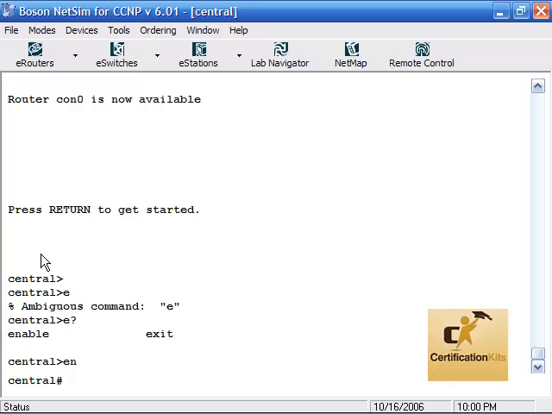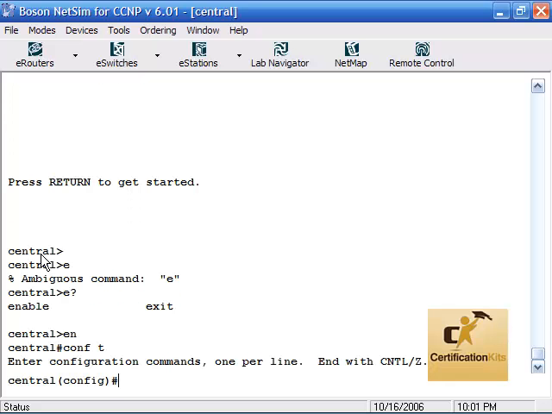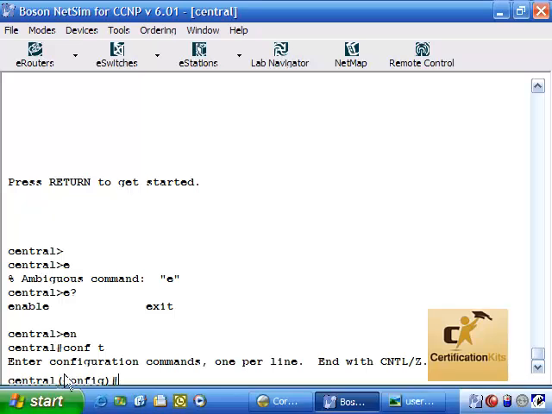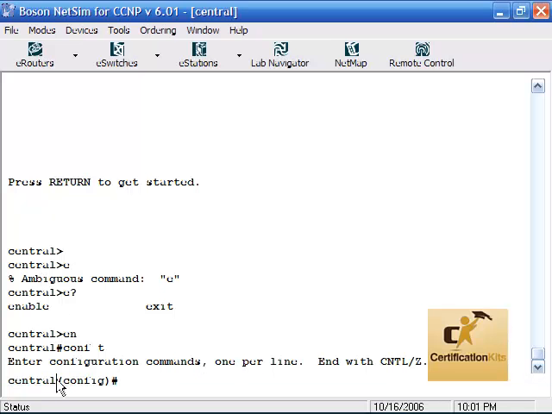I know I'm in privilege mode because I have the pound sign. Now from there, if I want to actually go in and make any configuration changes to the router itself, I type in configure terminal or CONF space T, which again, using the shortcuts makes it a lot easier. So now I'm in global mode, and I know I'm in global mode by looking at the prompt right here. Central is the name of the router. It says config and then has the pound sign. So that tells me that I'm in global mode.